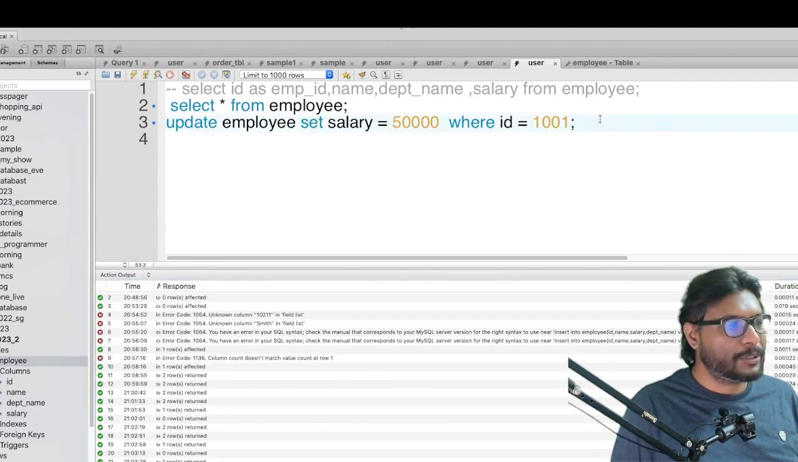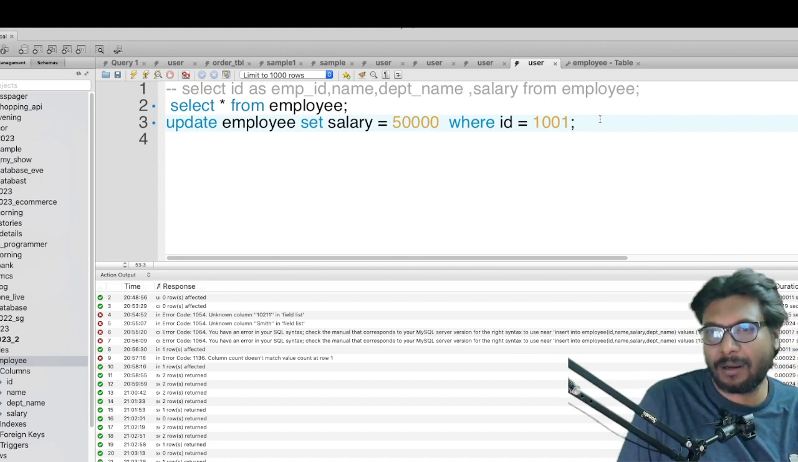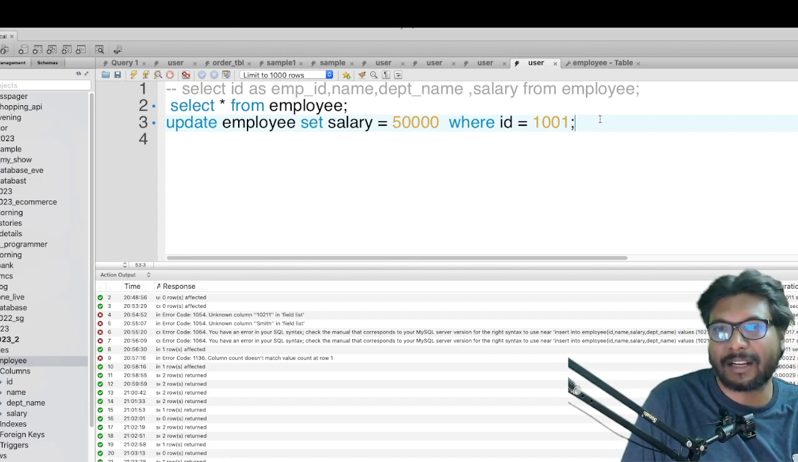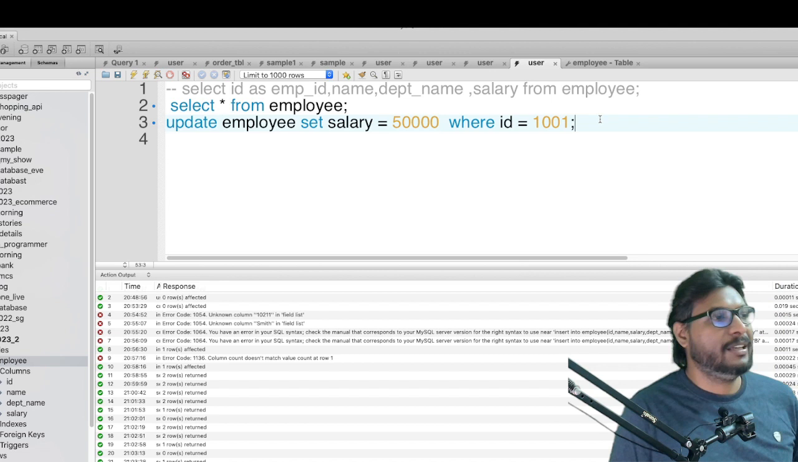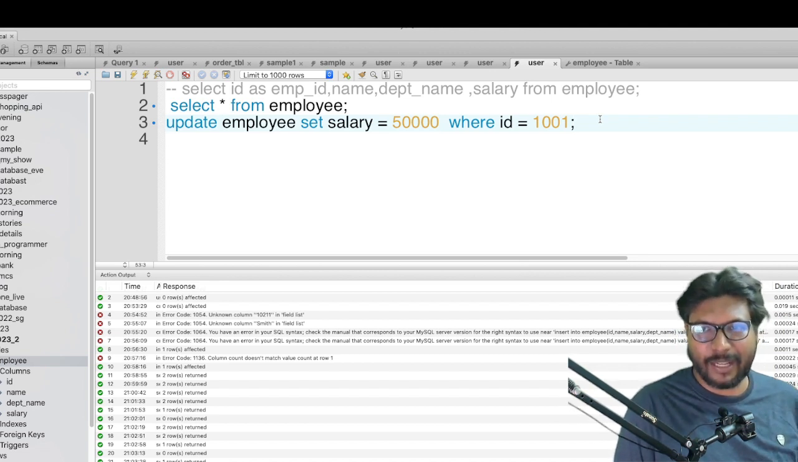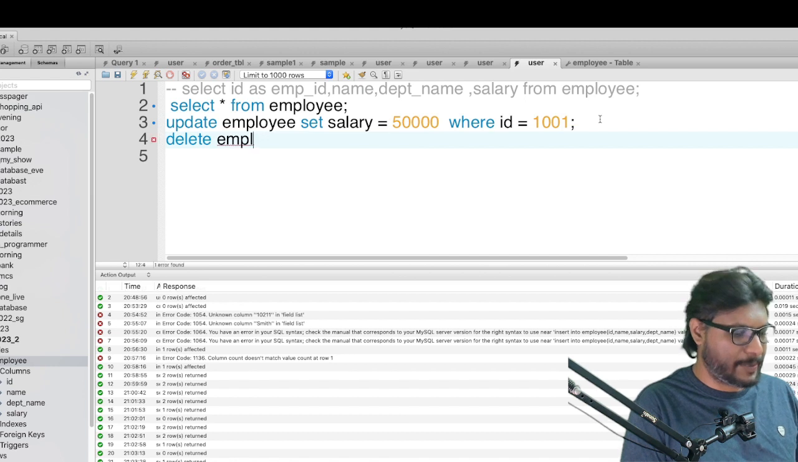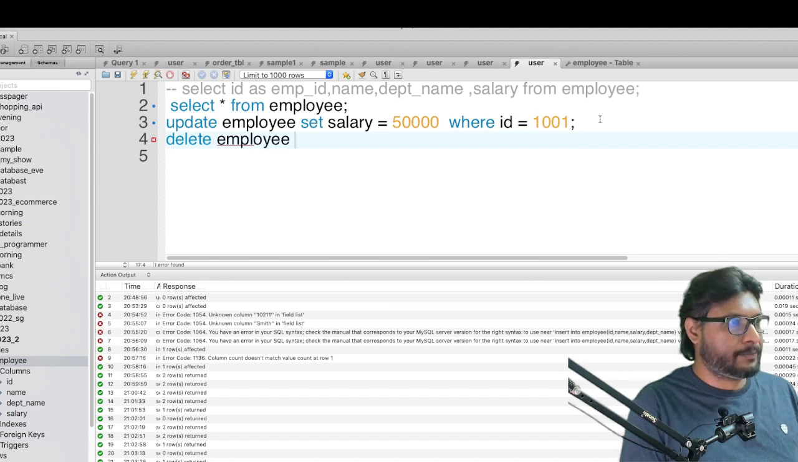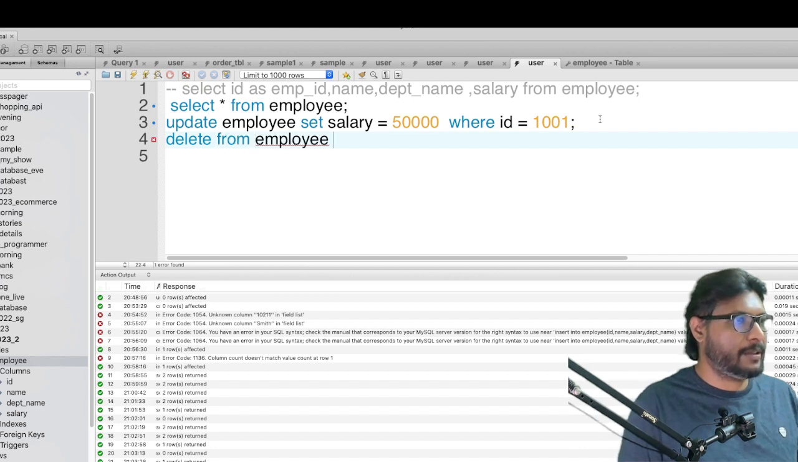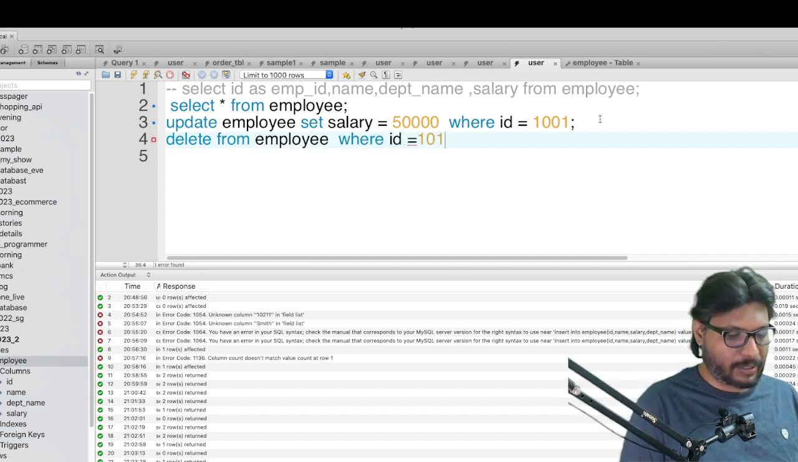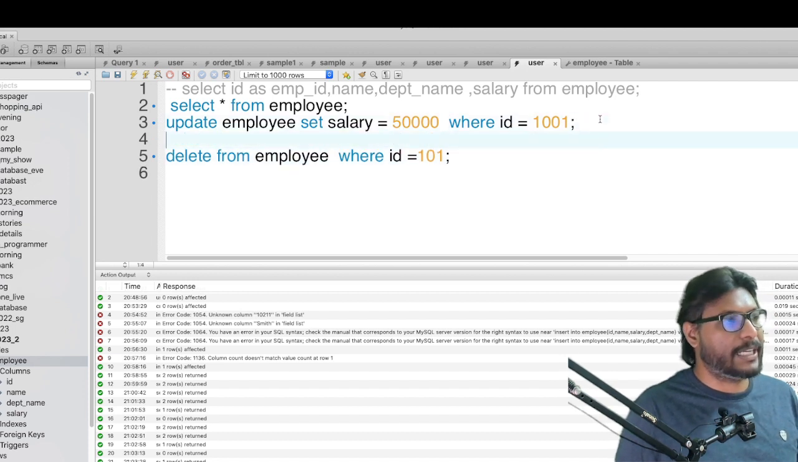Fine. So the same way, we have created a table, inserted a record into the table, selected the record, and updated the record also. Now the last thing is, as usual, we have to delete the record. Delete works in the same way, with only a little tweak. To delete the record, we write delete from employee where ID equal to 101. That's it. Now this will delete our record from the table.